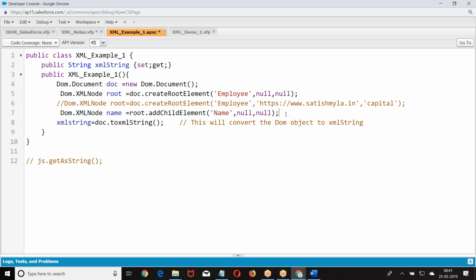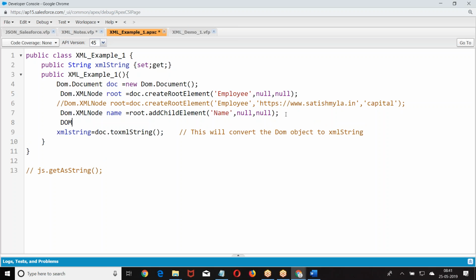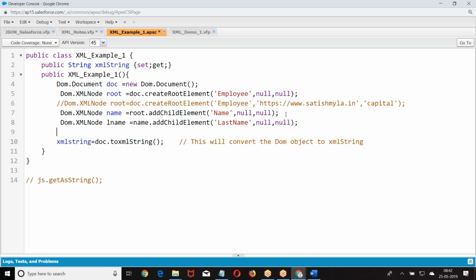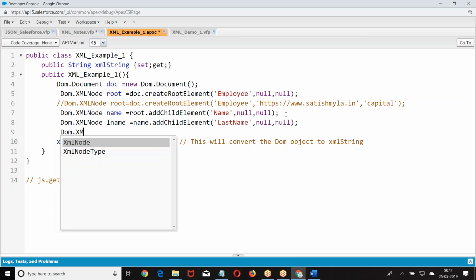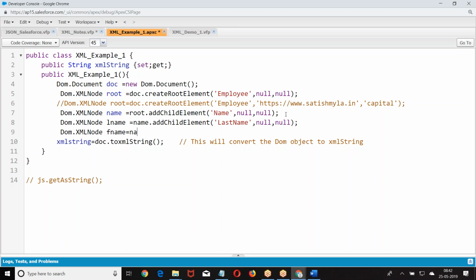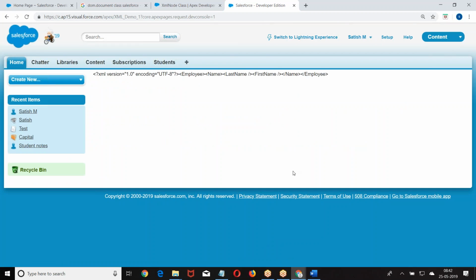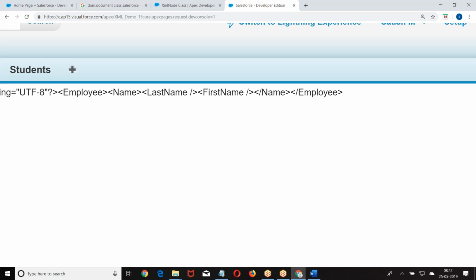Again, for the name, I want to add a child element. So what I will do? DOM dot XML node last name dot add element. Again, for the name I want to add a child element. DOM XML node first name. Now we received this. Go back here. Employee, last name, first name.